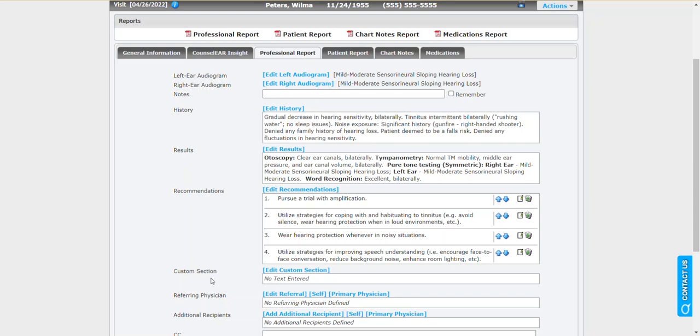This is frequently used for an impression section or prognosis, or maybe there's additional test results that you want to display beyond what you had within the results section. Point being, it can be used for whatever you'd like it to be used for.